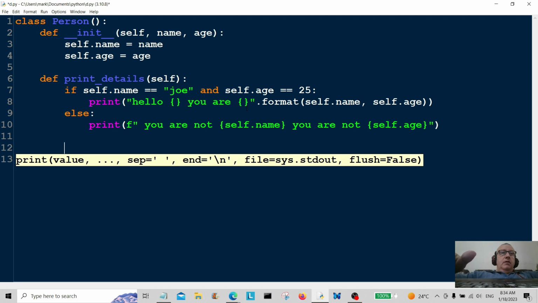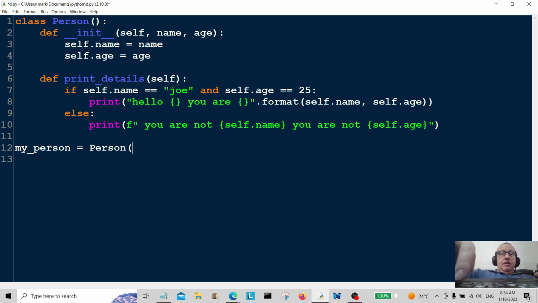Right, now all we've got to do is call it. So call the function. I'm going to call the variable my_person, equal to Person. Then I'm going to enter in the parameters. So let's say I'm going to enter in Joe, and I'm going to enter in 25. Okay, and then we're going to print out the results. So my_person.print_details.